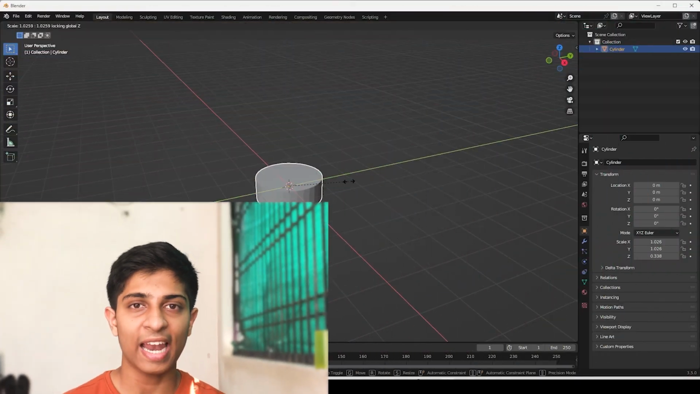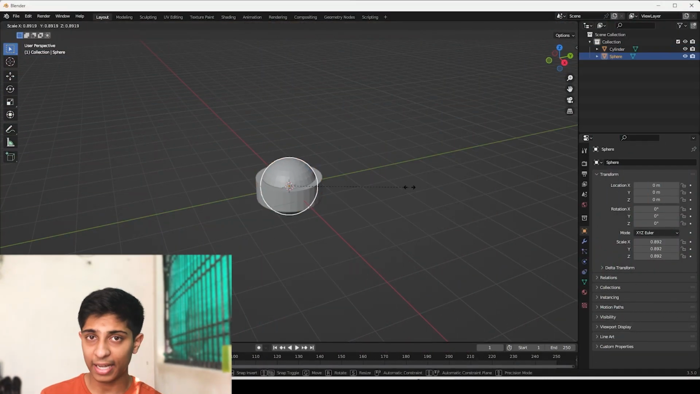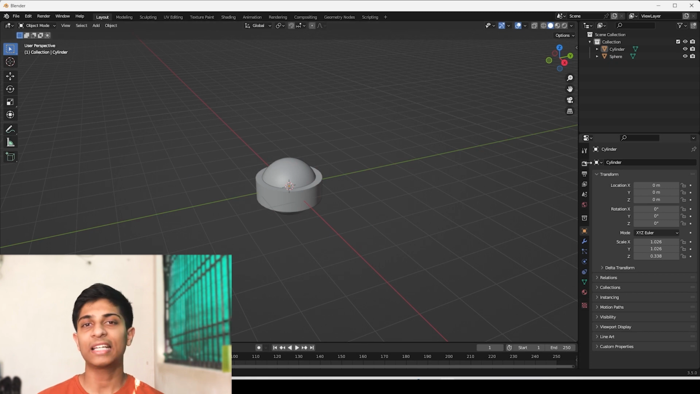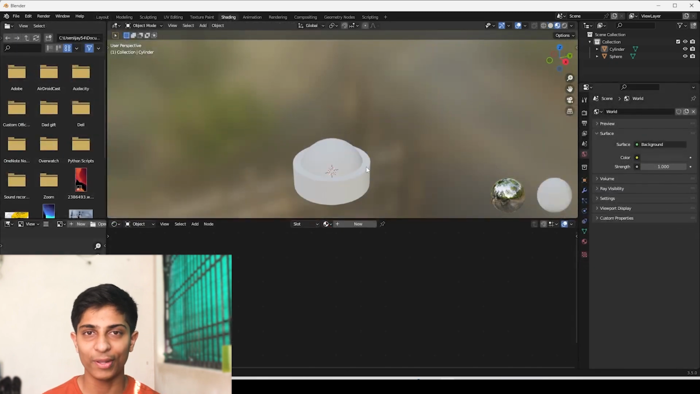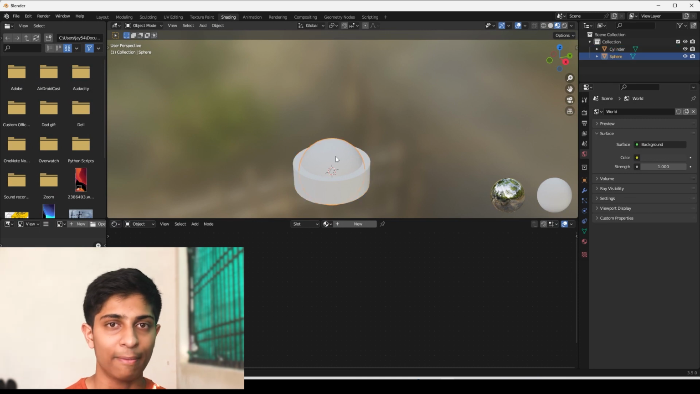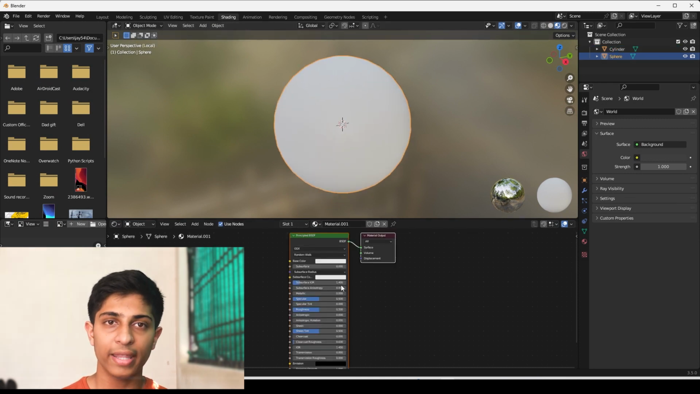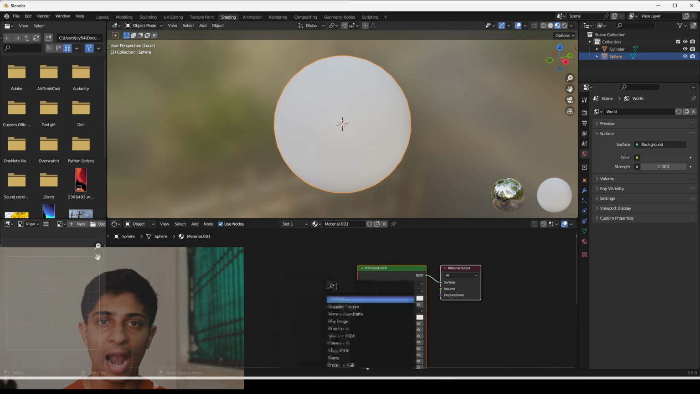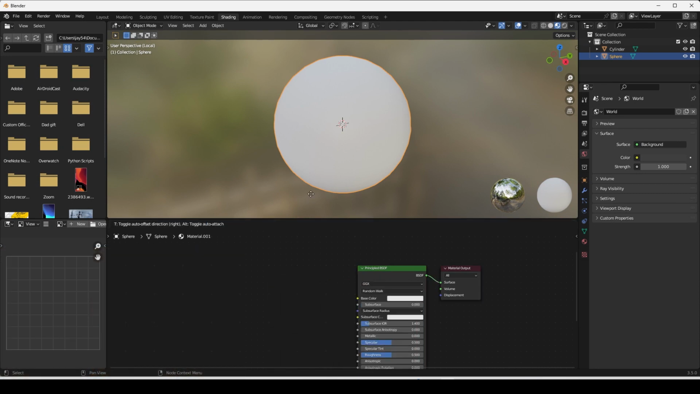We will start with the procedural method. Here we can add simple shapes like a cylinder and a sphere. Then the magic happens in the shading tab. So let's go there. We will start by selecting our sphere and entering the local view by pressing the / key. Then we can add a gradient texture and add the texture coordinate and mapping node.